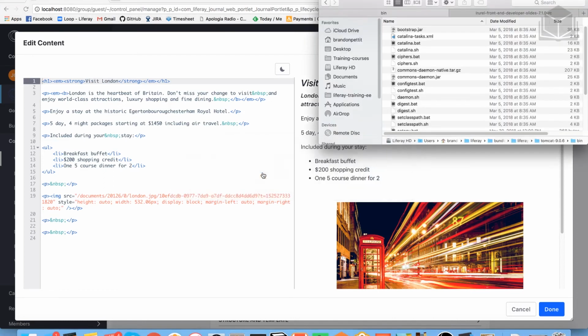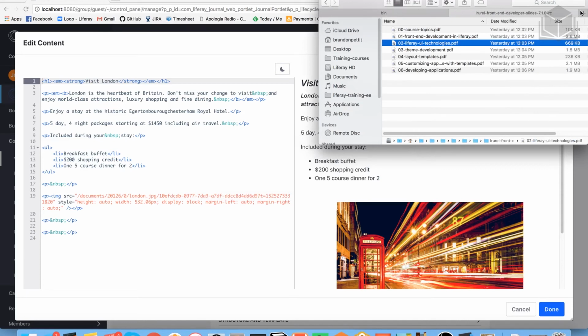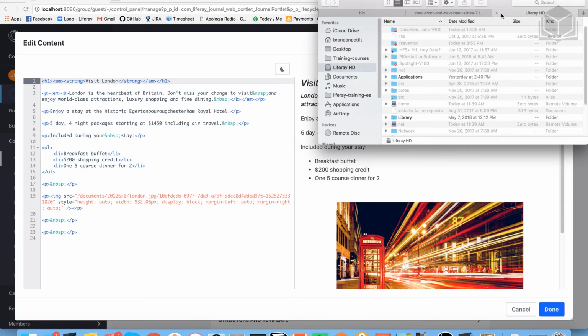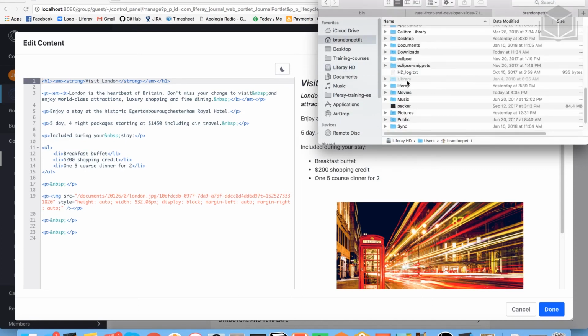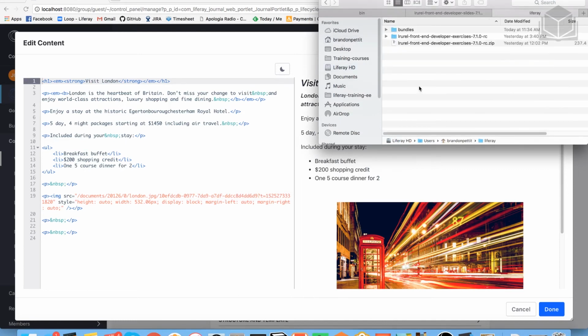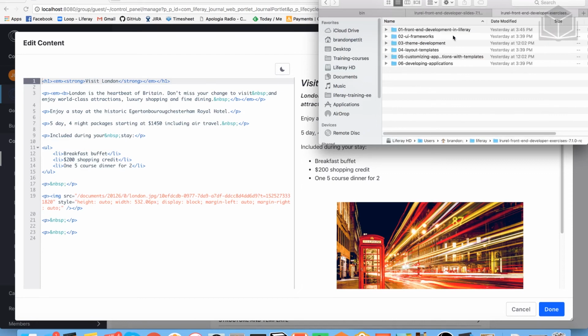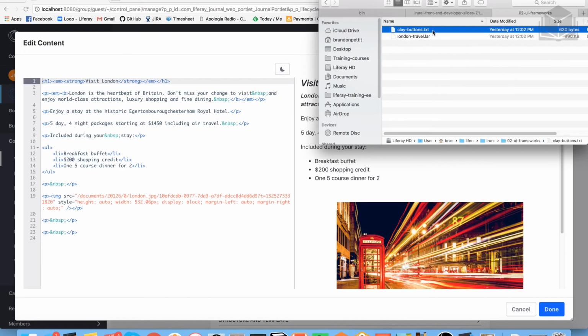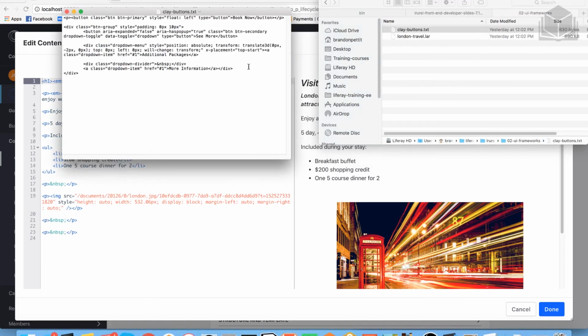So go ahead and open up your exercises. Okay. I'll go ahead and open that up in a separate tab. All right, I'm gonna go to my Liferay folder. Okay. I'm gonna go to my front-end exercises here. 02 UI Frameworks. And there will be a clay buttons.txt. So go ahead and just simply open that up. This will have some code. Go ahead and copy the code in here.